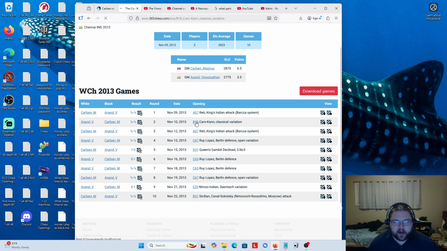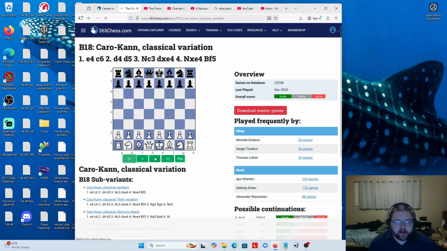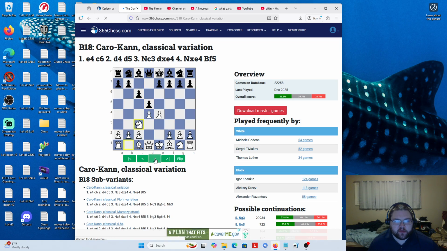In the second game, they played a B18 Caro-Kann, classical variation. The moves go e4, c6, d4, d5, knight c3, d takes e4, knight takes e4, bishop f5. That's the B18 Caro-Kann classical variation.